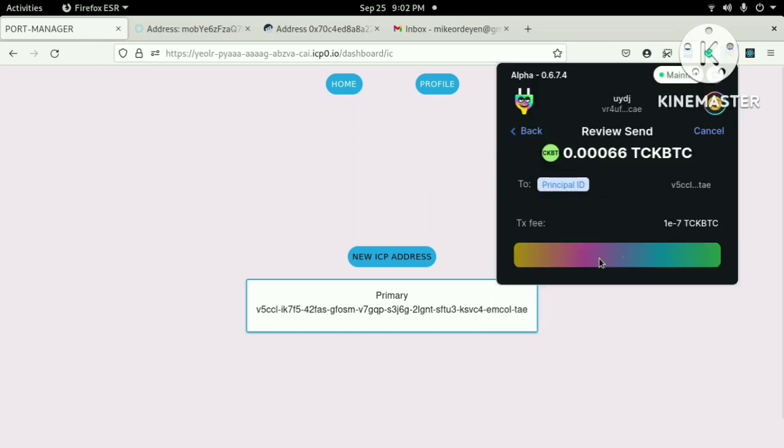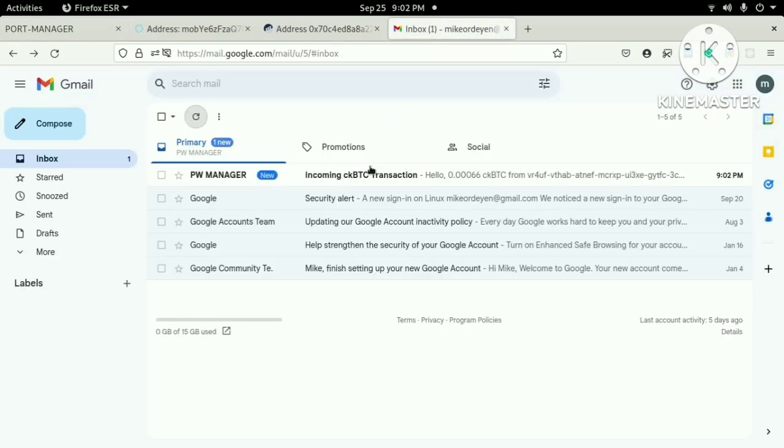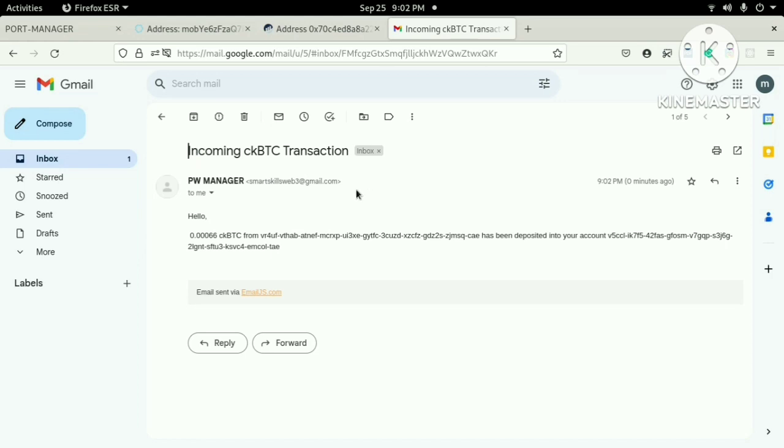One, we will automatically receive our ckBTC inside the wallet, and the other thing is that we will receive a real-time email notification regarding this very transaction. So let's wait for the transaction to complete. Let's check our mail, and as you can see, we have a new incoming transaction. It shows the amount of tokens, and then the principal ID that has sent the tokens, and also the recipient.